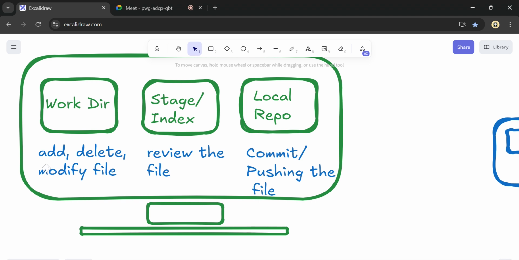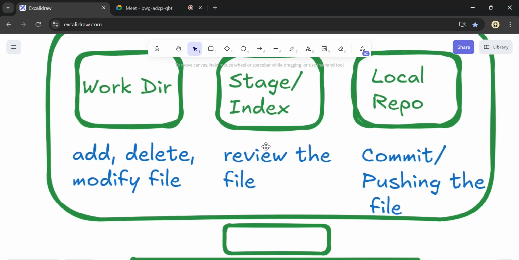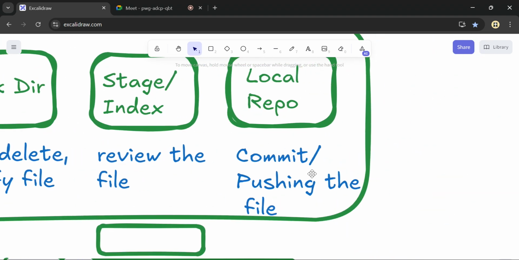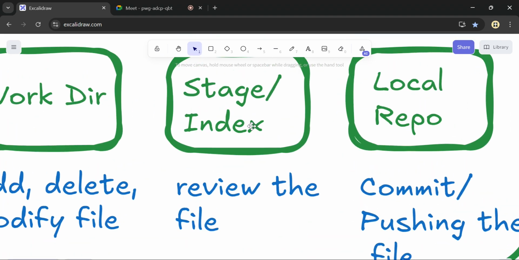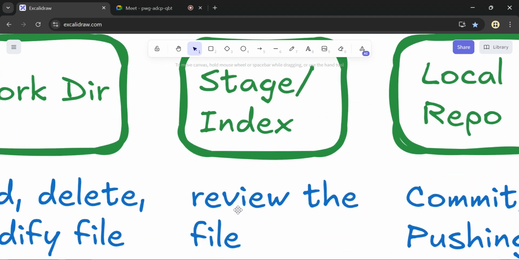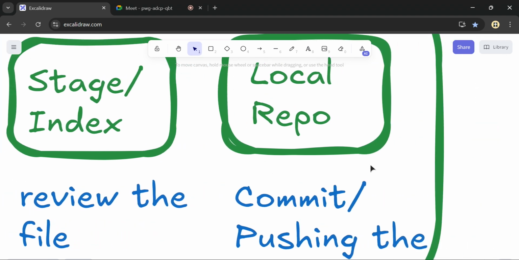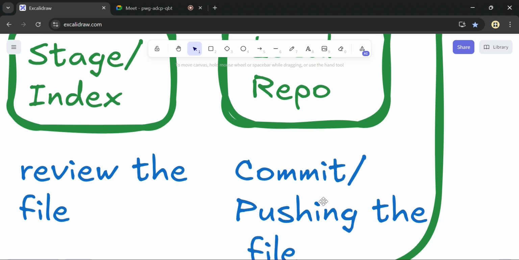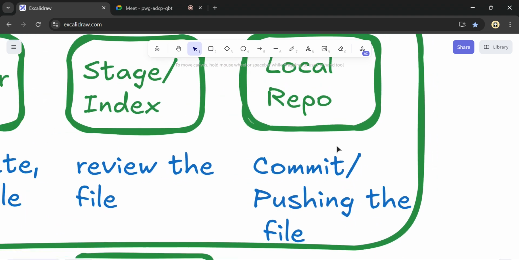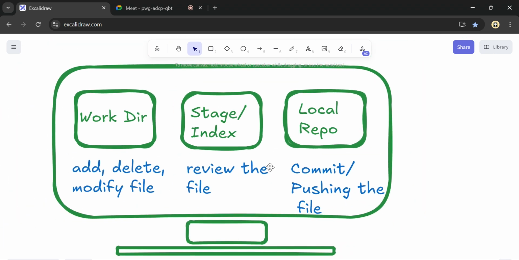So in the work directory, you will just add and modify your files. In the staging area, you will review your files, and after that, you will commit your files. Once the commit is done, you won't be able to make any further changes. That is the reason why a staging area is added here, so that you first ensure that everything is in a proper condition, added, edited and modified properly. Once the review is done, you can push it to the local repository. This is called committing, and this is how the Git architecture is.